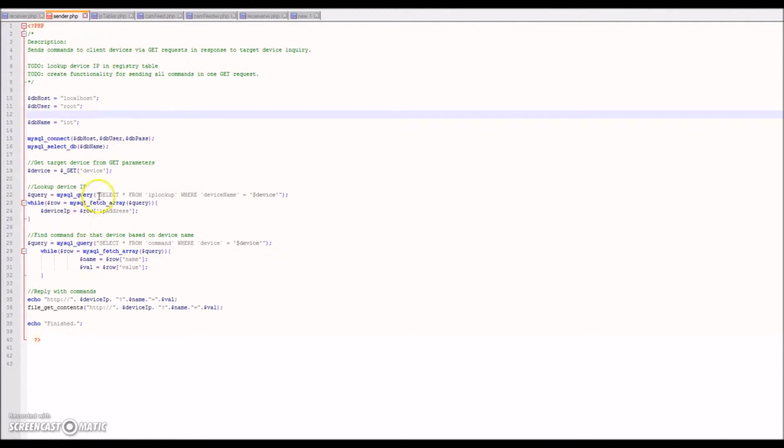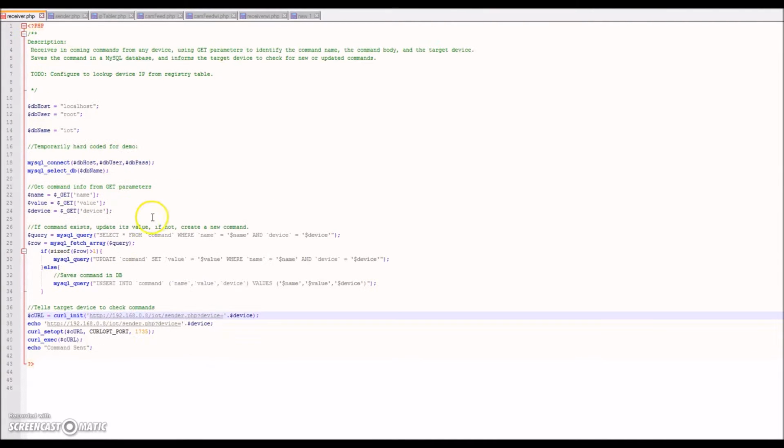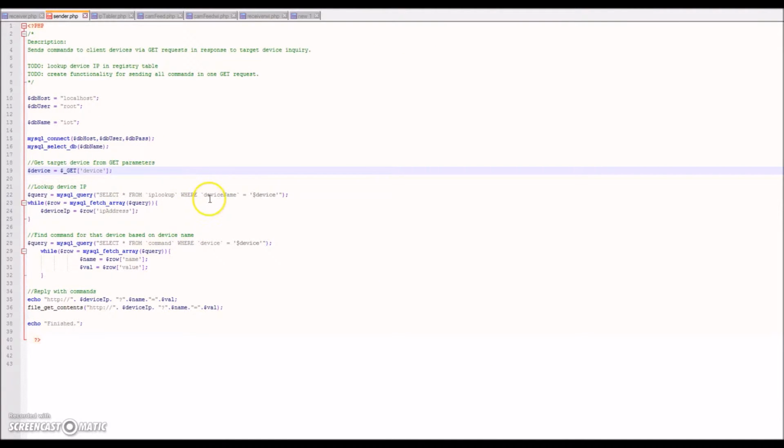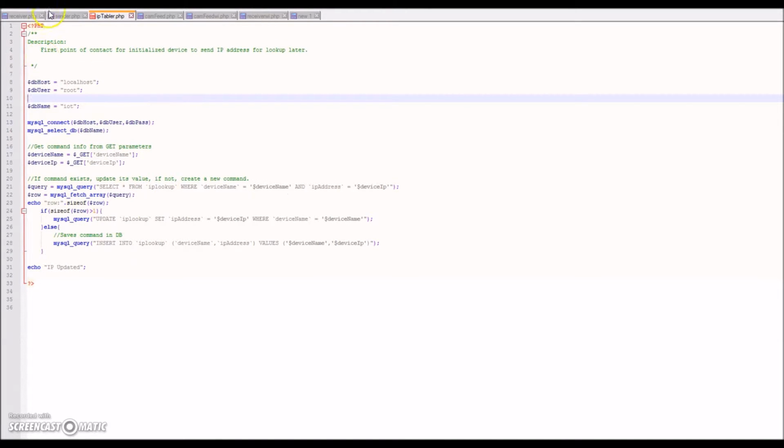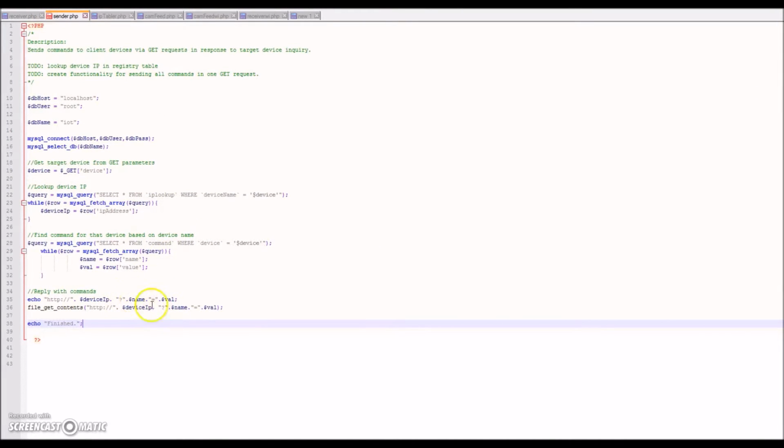Basically, it just listens for a device. So it gets the device ID. Let's say you're sending the garage open command to the garage controller. That'll send garage controller to the sender script. First, it's going to look up the IP address of that device with its alias. Once it gets the IP address, it's going to look up all the commands for that device, and it's going to send those commands to the device. That's what this is right here. And it sends the command in the format name, value of the command, as GET parameters.